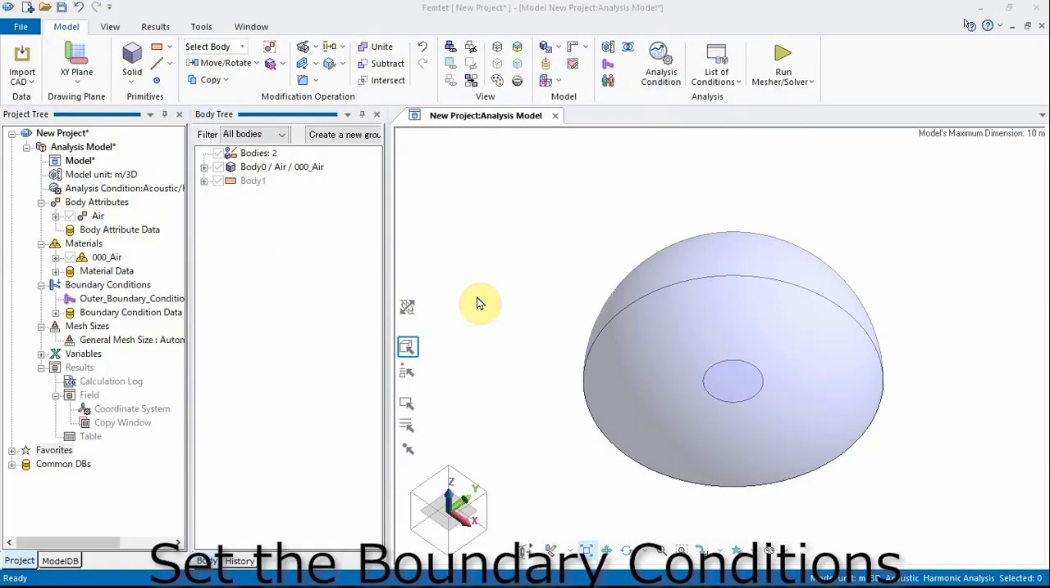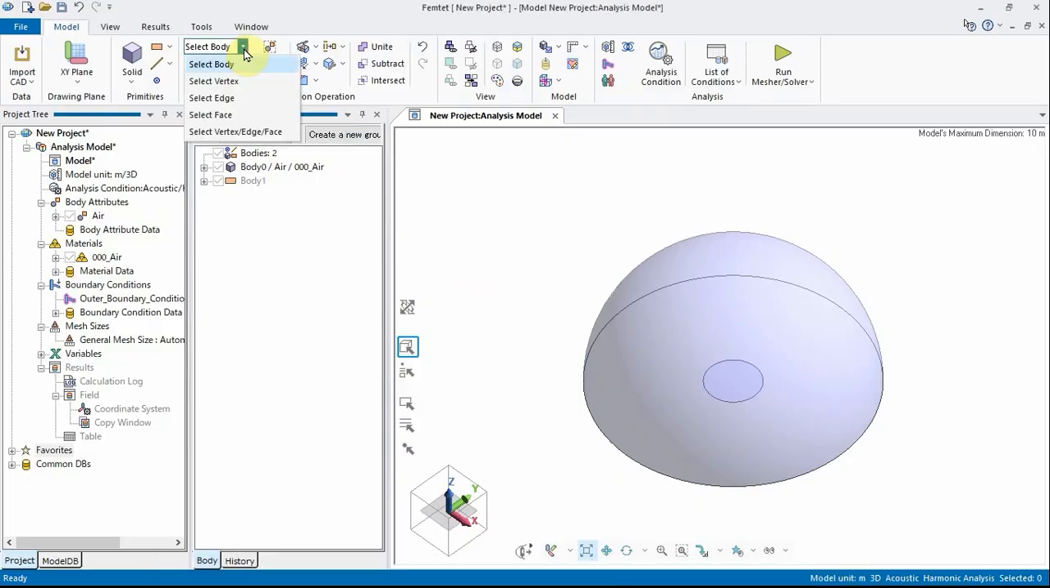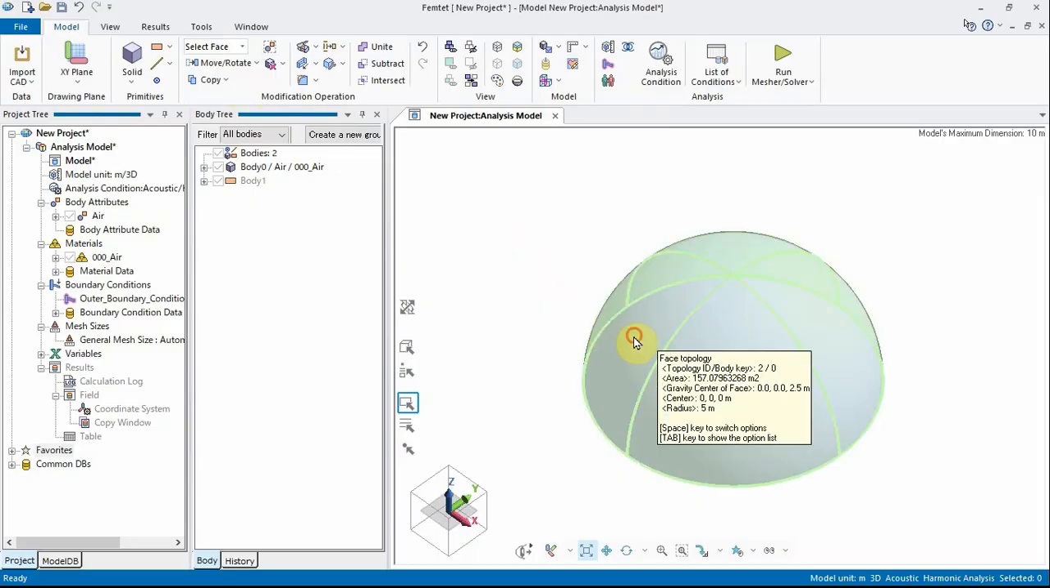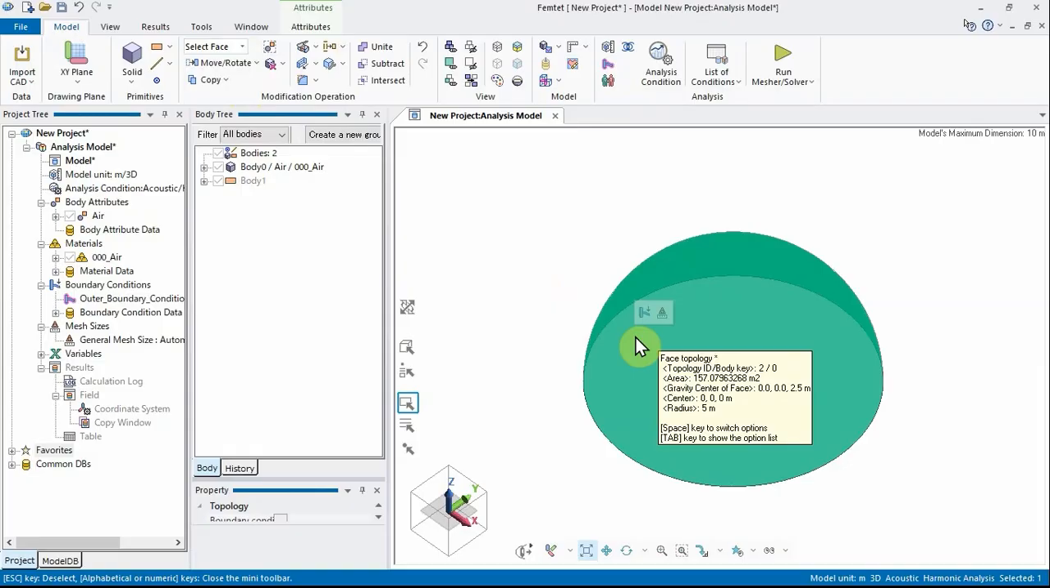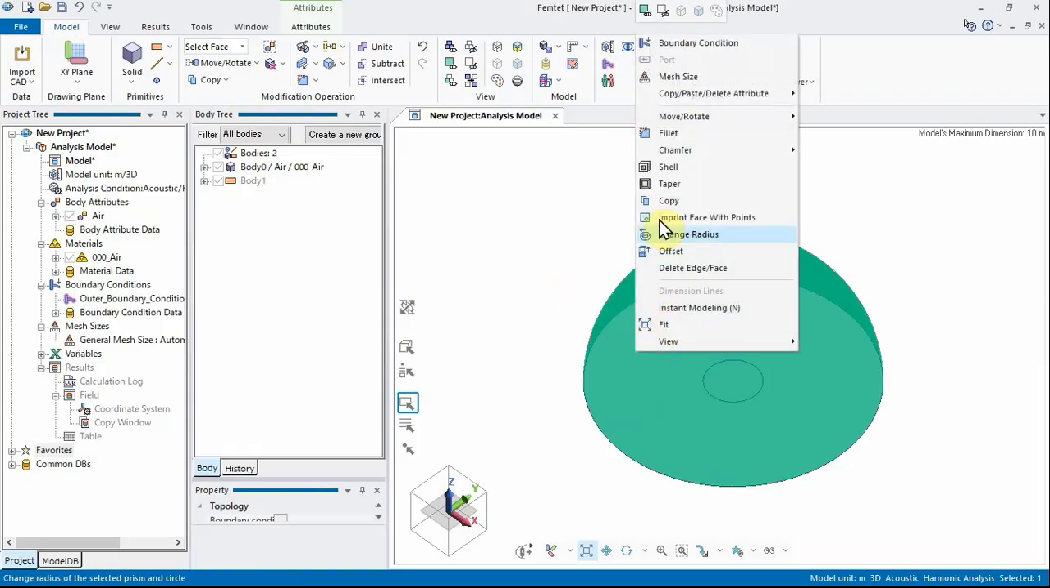Set the boundary conditions. On the Model tab, click Select Face on the drop-down list at Switch Object. Let's set the open boundary on the air surface. Highlight the surface of the hemisphere and click to select. On the right-click menu, click Boundary Condition.